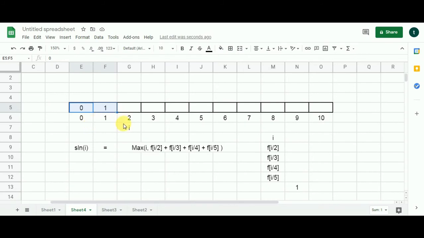Now we move to the next cell and we denote it using i. So currently i is equal to 2. Let's replace i with 2. So we get the first candidate in the maximum function as 2. And let's calculate the second candidate using this expression.